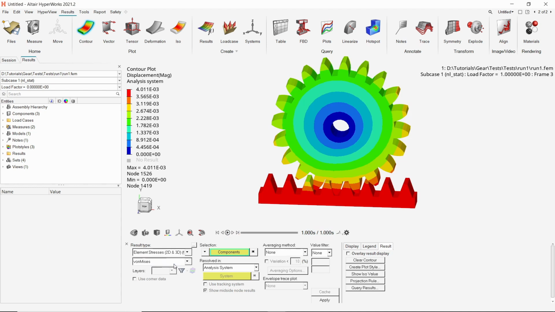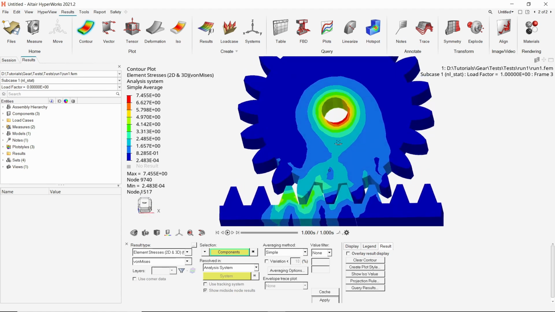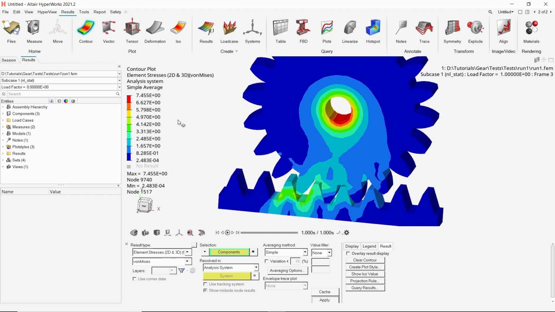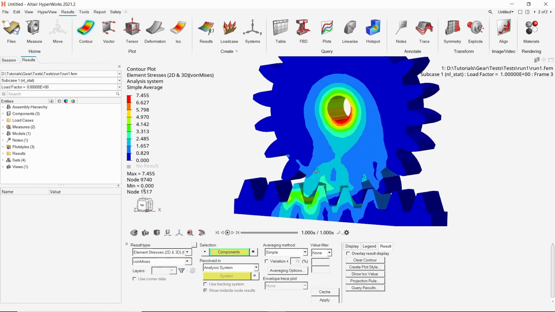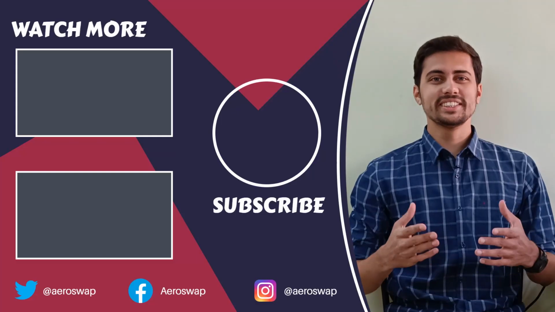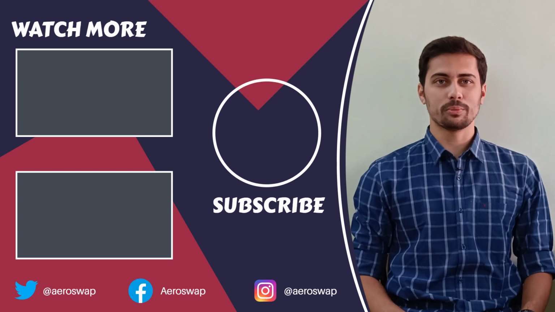Similarly, we can also view the stress results. Set the averaging method to simple and apply the stress results. The maximum stress value is below the yield limit of our material. Hence, the rack and pinion is safe for use in this loading condition. We have successfully performed a nonlinear contact analysis using Hypermesh and Optistruct. And this is how we can perform a nonlinear contact analysis using Hypermesh and Optistruct.